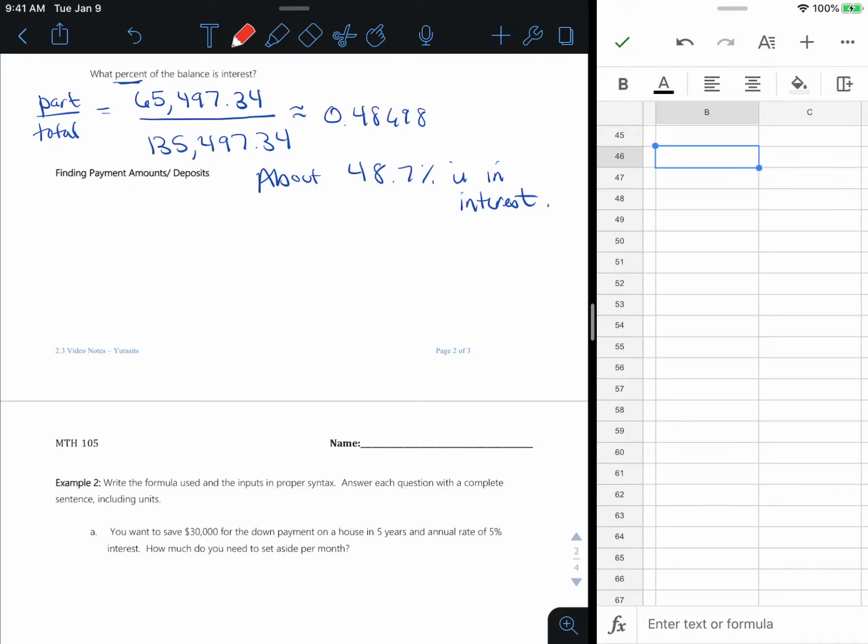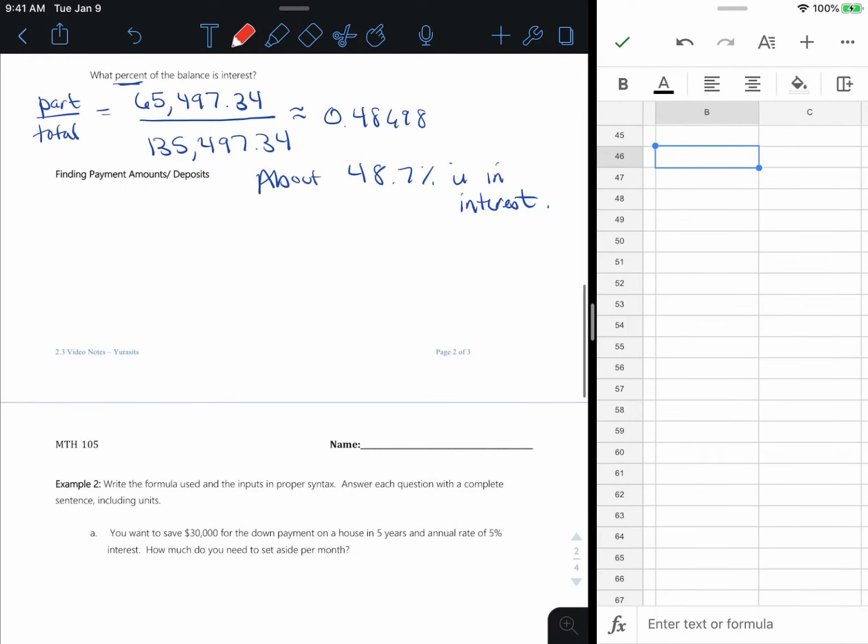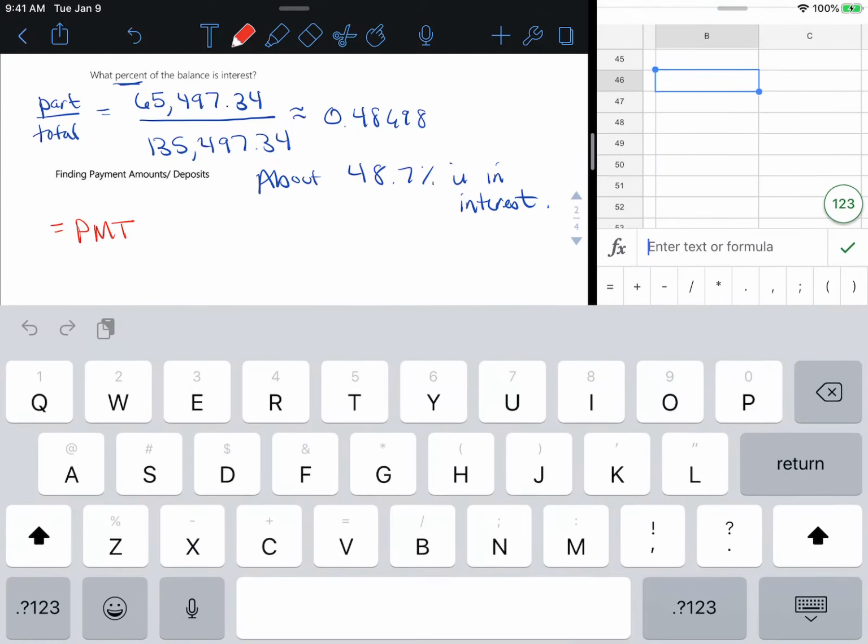Okay, we have one more concept to cover in 2.3, and that's when we're finding payment amounts slash deposits. So this actually brings us to a brand new function, and it's known as the payment function. So with the payment function, let's go ahead in here and go into Google Sheets.